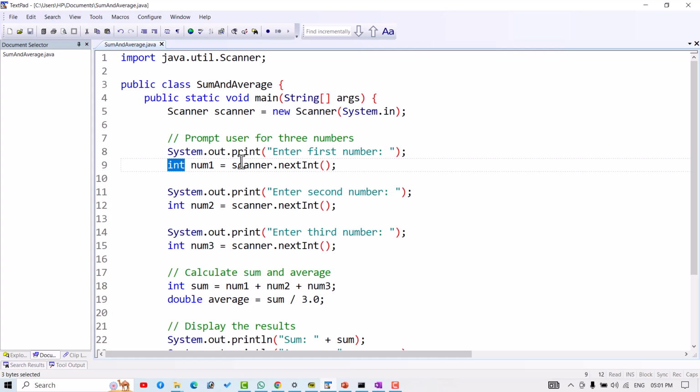If you have any question regarding this particular assignment, you can write it in the comment section. I'll try to solve your problem as soon as possible.